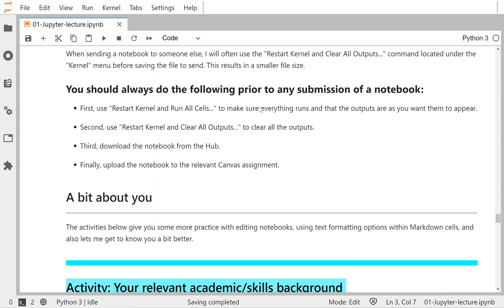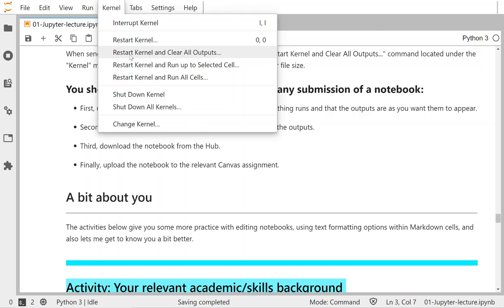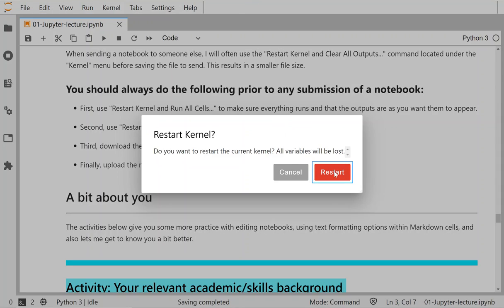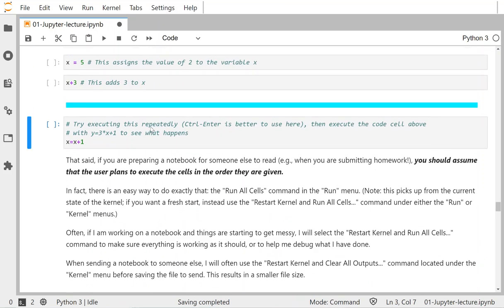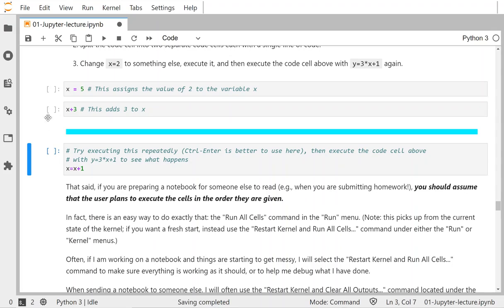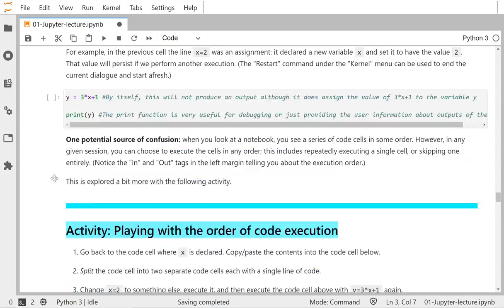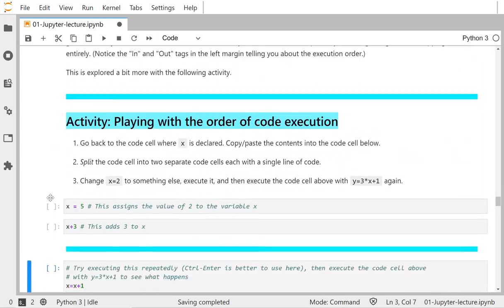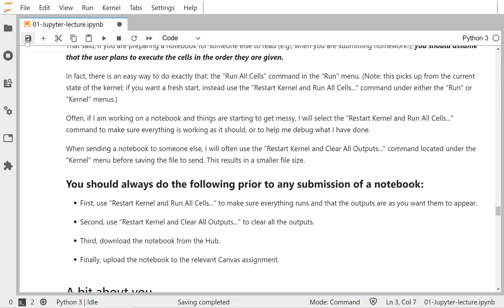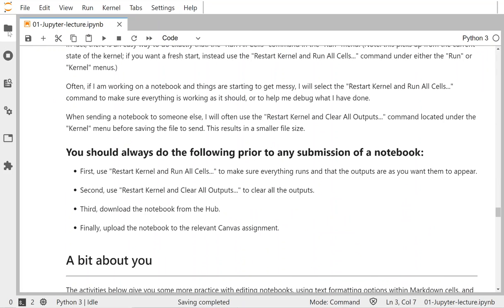Once everything looks the way you want it to, then you will restart the kernel and clear all outputs. I'll show you here, I will restart the kernel and clear all outputs. I say restart, and now notice, all these are blank now. Nothing's been run, nothing's been executed. All those numbers are gone. You would then save your notebook, and then you will download the notebook.